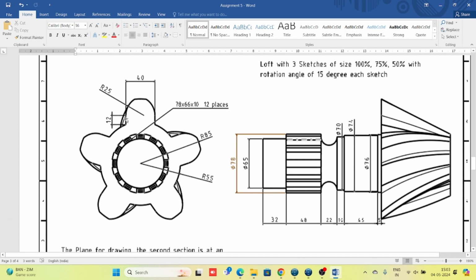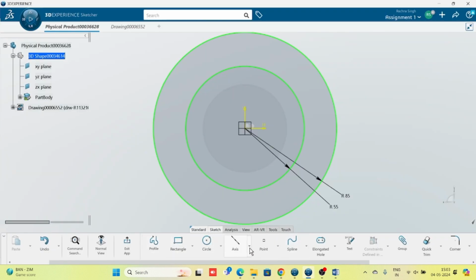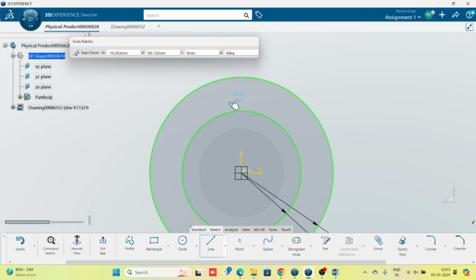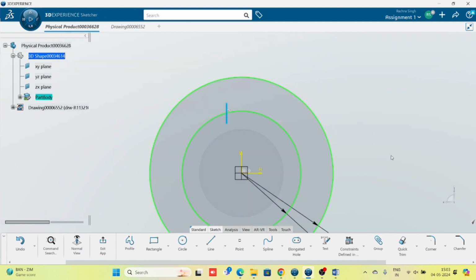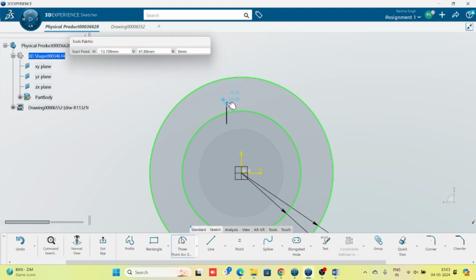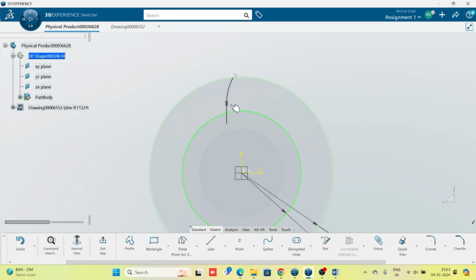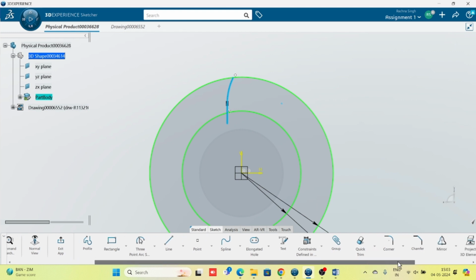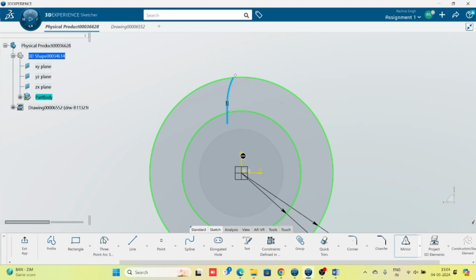Now I am going to create this line and arc. So I'll just create a simple line command, and I'm going to create this line. Clear? And then I'm going to this arc option, and I'll use 3-point arc starting point, and I'll create arc like this. Now what I'll do, I'll just select this line and this line, and we will use mirror command. This is mirror about vertical axis. So I'm getting both the lines.